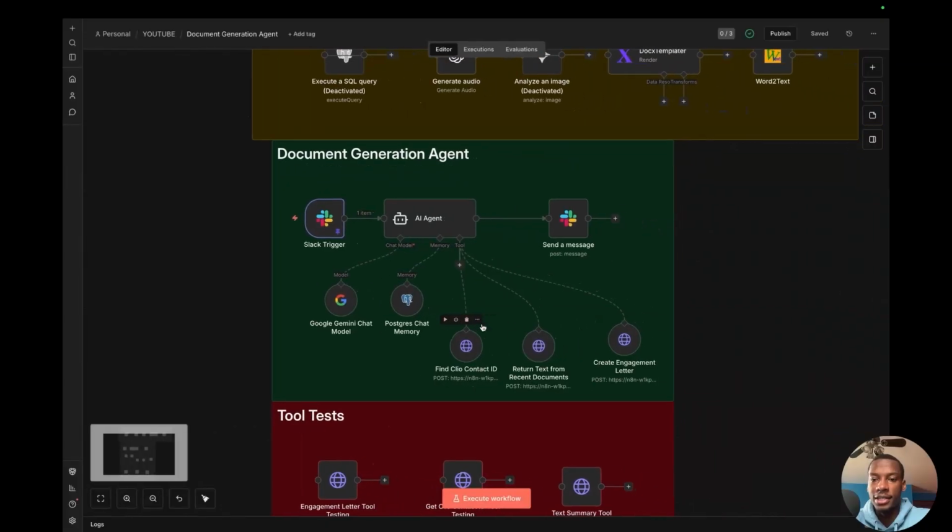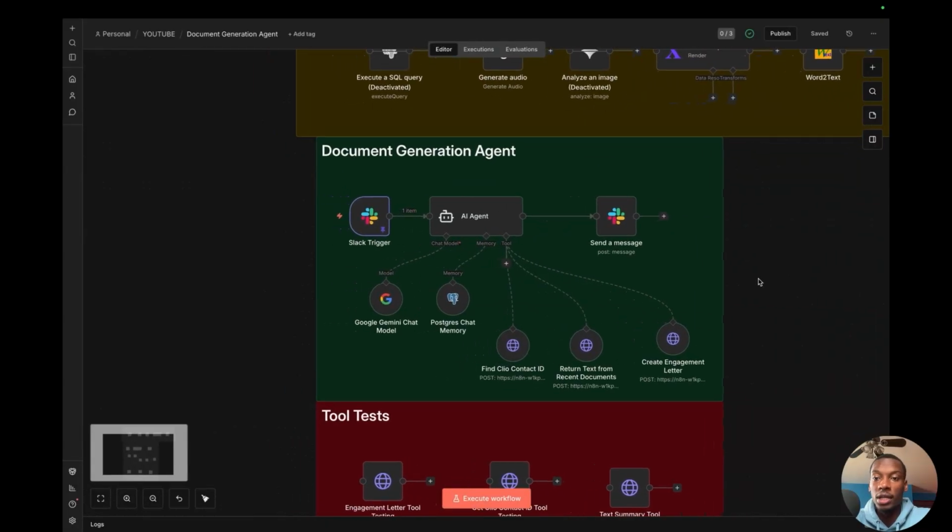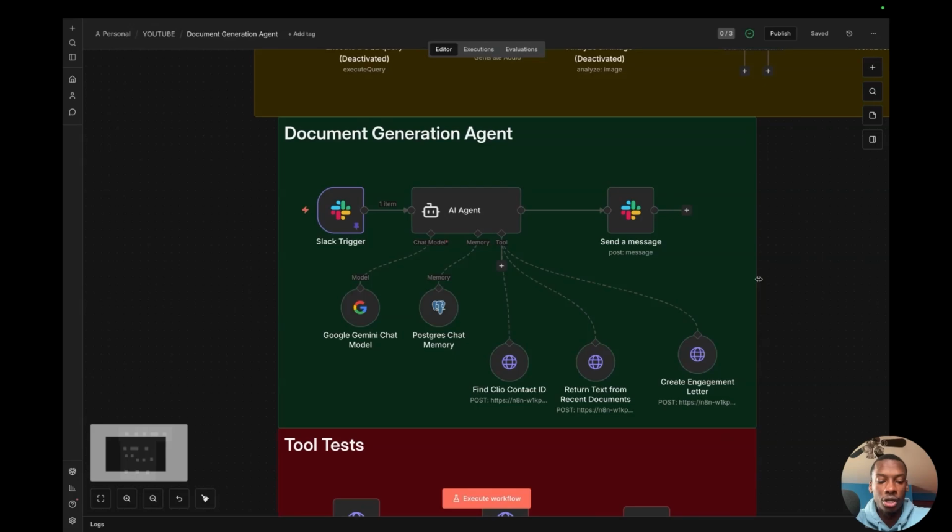So now we're going to get into the meat of this build. What you're looking at here is exactly what I showed you earlier, where we have an AI agent, where that AI agent has a couple of tools that allow it to perform actions. It has memory that we set up just now in Supabase in Postgres that allows it to remember previous conversations we've had. And we have the chat model here where we're using Google Gemini. You could use any other chat model you wanted to.